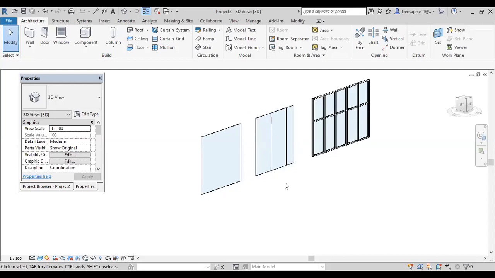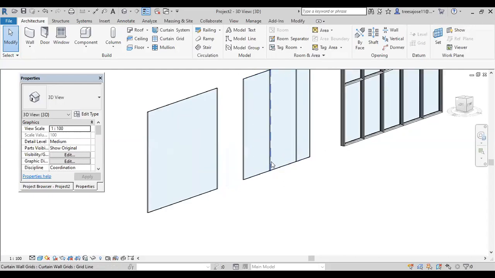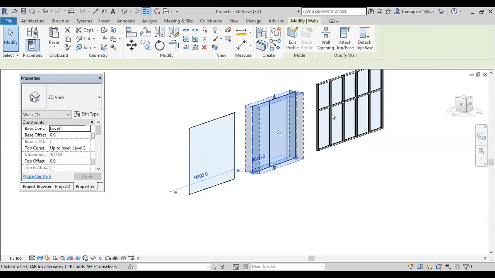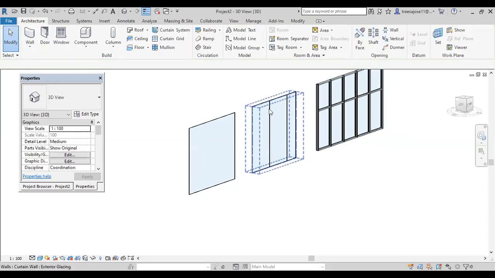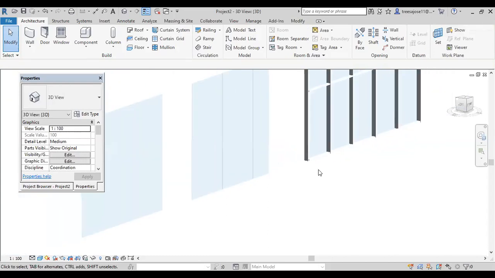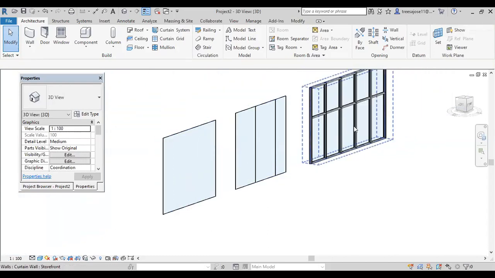In exterior glazing, I think these are the grid lines only. Then, if you are using storefronts, the wall has mullions. These are the three different types of walls available here.